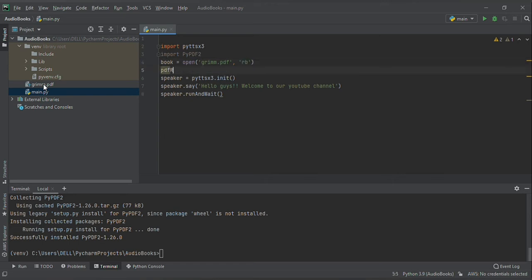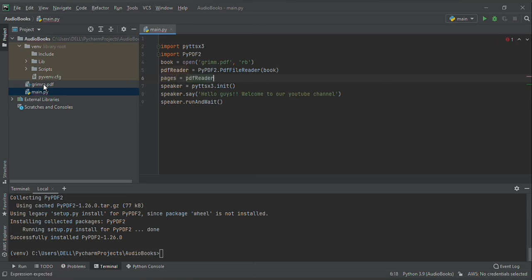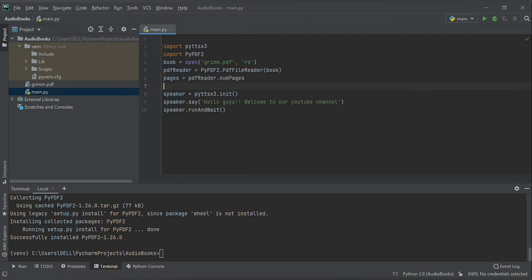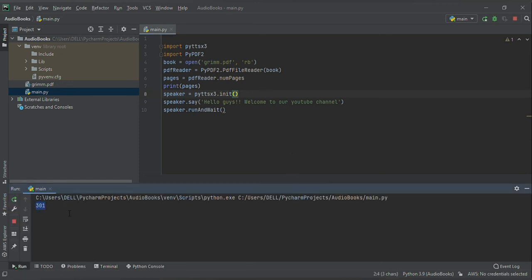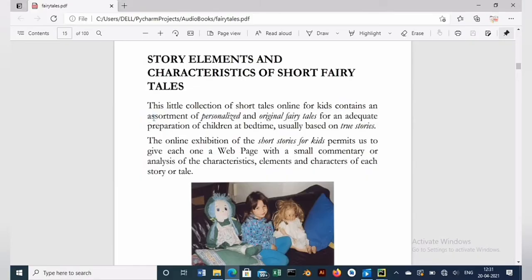download a PDF file and paste it in the exact location where the audiobook project has been set on your system. If not, you will find an error. Now let's check the number of pages of the PDF I have downloaded and pasted in the location. So it works properly.